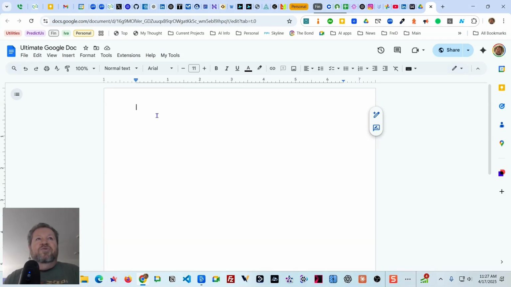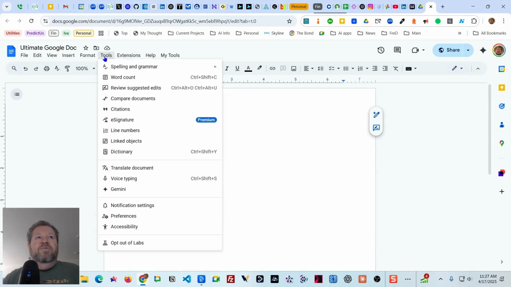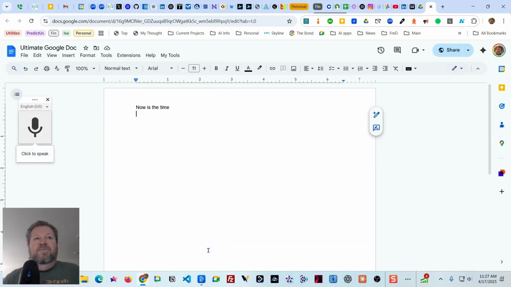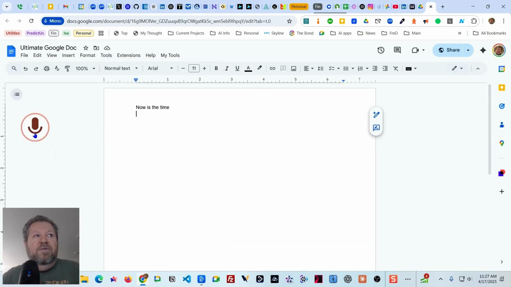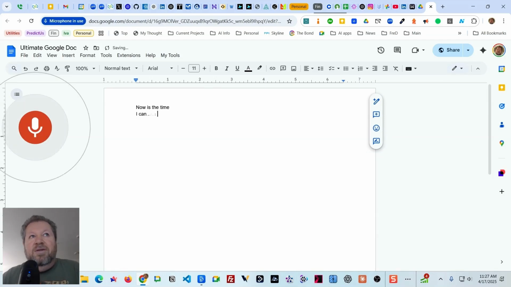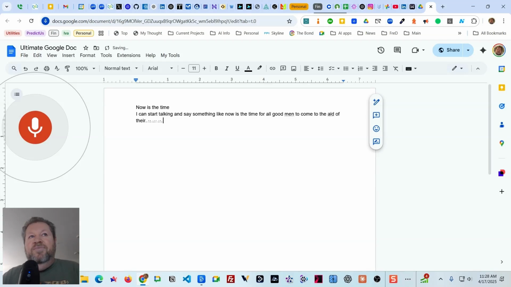So we can do the usual deal, which is just typing. We'll do the now is the time, and obviously it works like that. Now, another thing you can do in Google Docs is you can go to the Tools menu, and there is an option called Voice Typing. Okay? So if I click on that, and then click on the little microphone here, I can start talking and say something like, now is the time for all good men to come to the aid of their country. Period.